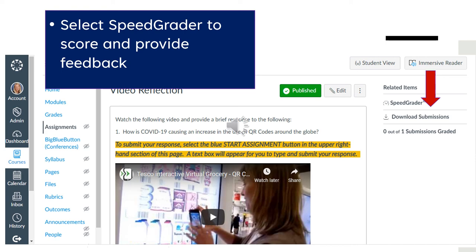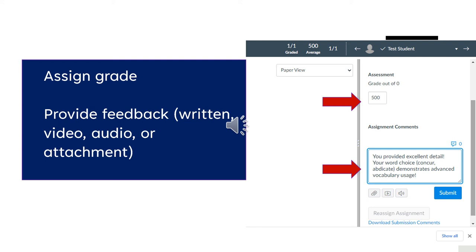After you've assigned the student grade and provided the feedback, whether it's written, video, audio, or attachment, you'll see an attachment icon that looks like a paper clip, so you could attach a rubric or something else if you desire, then hit Submit. This automatically provides the score and the feedback from the teacher to the student's dashboard in Canvas.